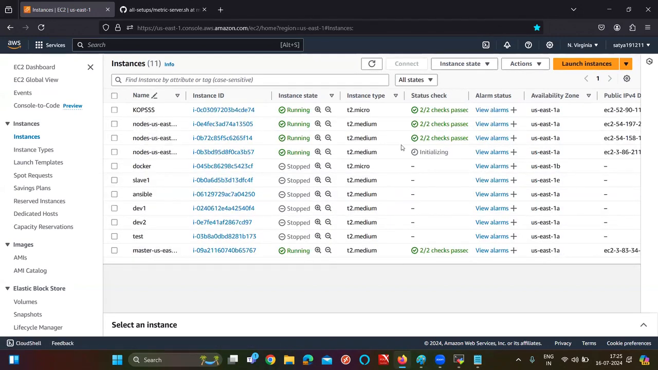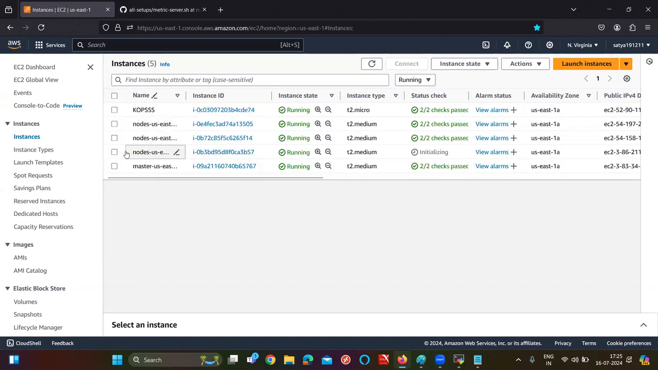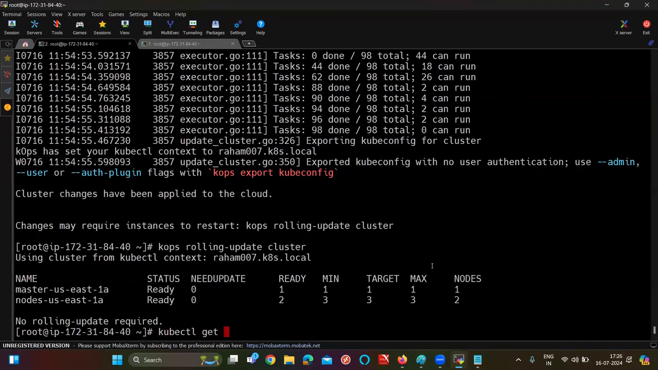Master node, yeah, it's running now. Just now it got the running status. Are you seeing node 1, node 2 and node 3? But we need to wait for the 2 by 2 checks. If I go here and give the command kubectl get node.